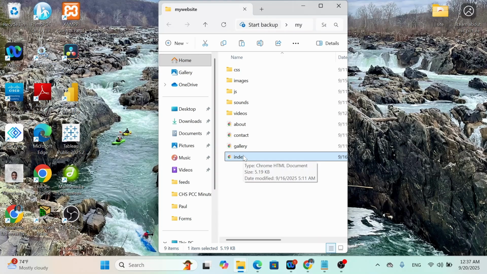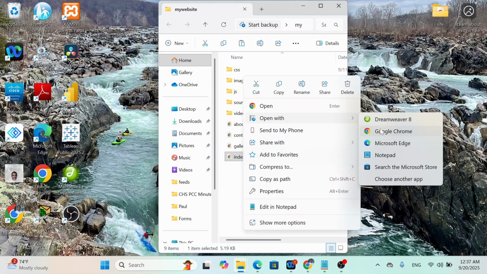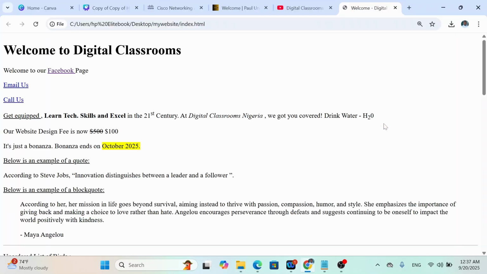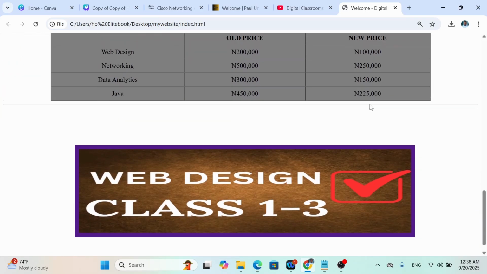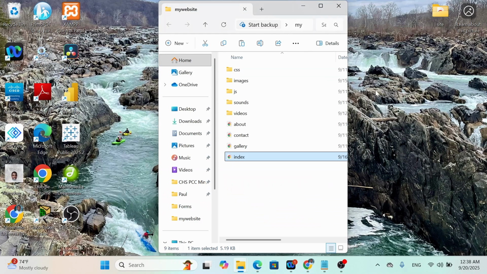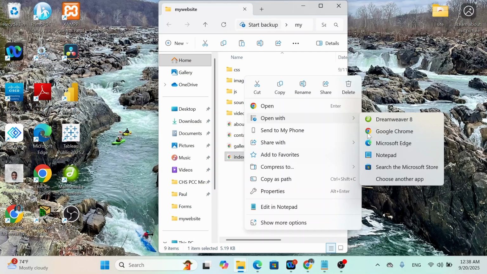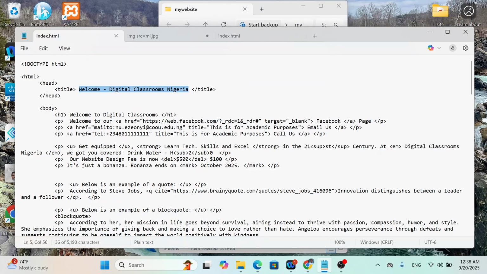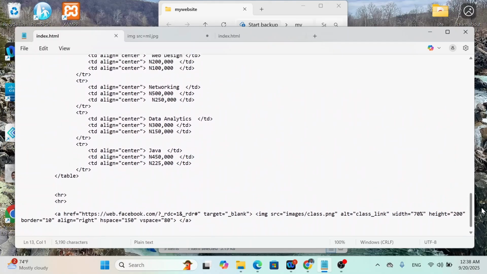So I would open it twice. At first I will open it with Google Chrome or another browser, or Microsoft Edge. I will open with Google Chrome. Wow, and that was the things that we have done so far. So I will minimize it, and then again I right click and open with Notepad. So I open with Notepad, and here are the things that we have done so far.